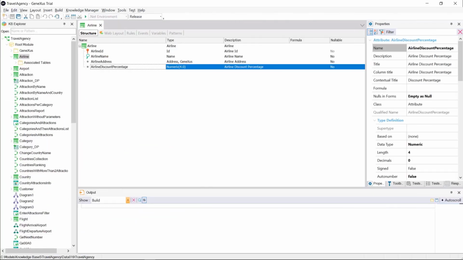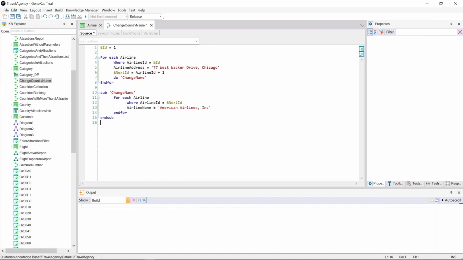Now let's look at this other example to understand a little more about how it works. In our application, we have the airline transaction to record the different airlines with the following attributes. In this procedure object, we have the following code in the source. Through this for each, the airline table will be run through, filtering by the airline with ID 1, since this is the value that we assign to this variable.